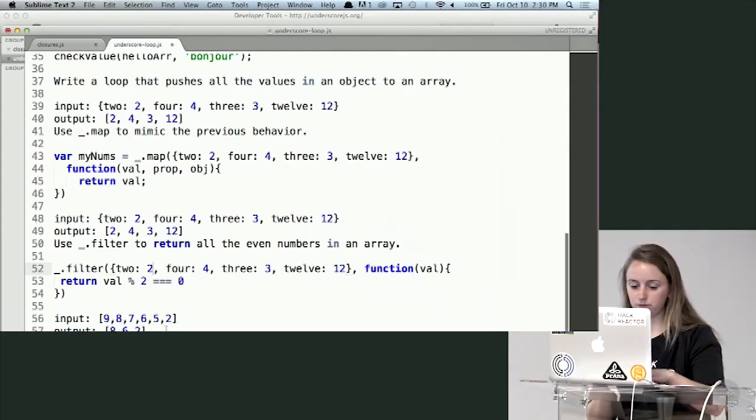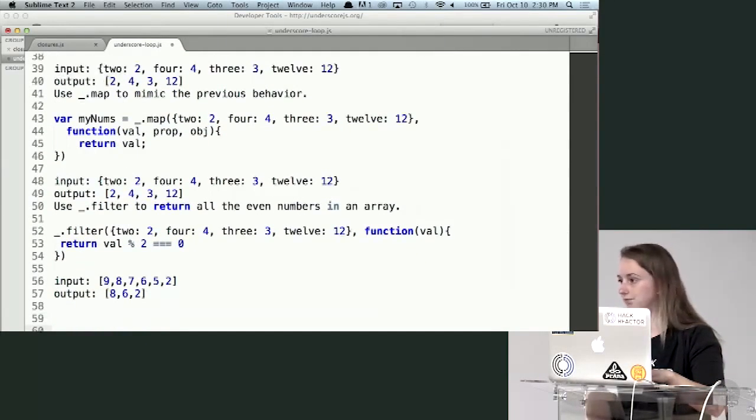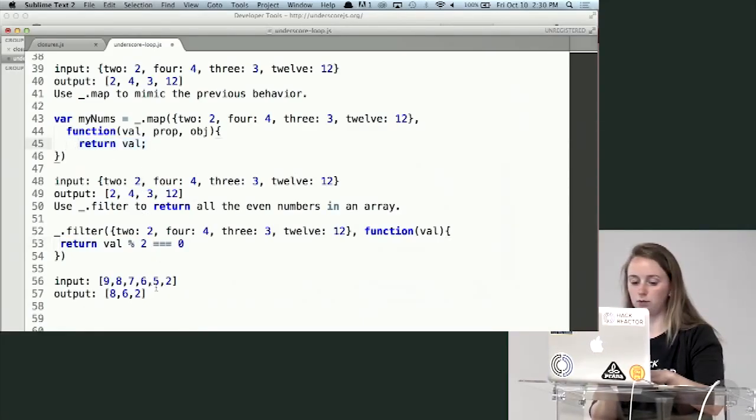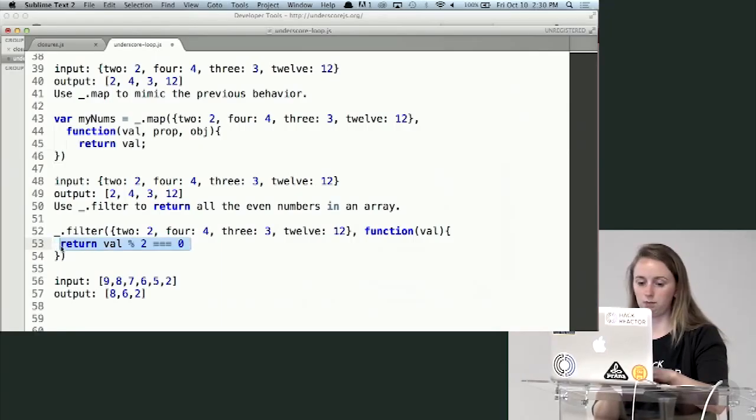So will you get a bunch of undefined gaps? Like if you did the modulus on 3, that'd be undefined. Yeah, stuff like that. And the difference here is that this is actually just returning true or false. This isn't returning the value, whereas in map you actually have to explicitly return the value. If we did this in map, it would just be an array of true or false values.